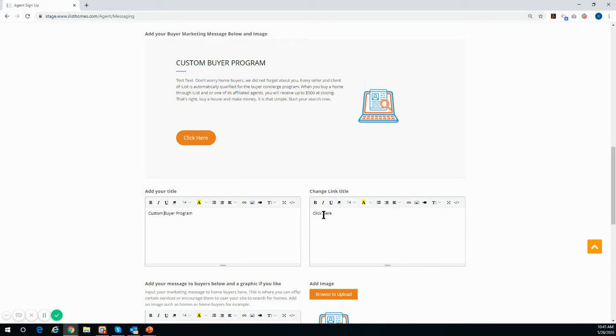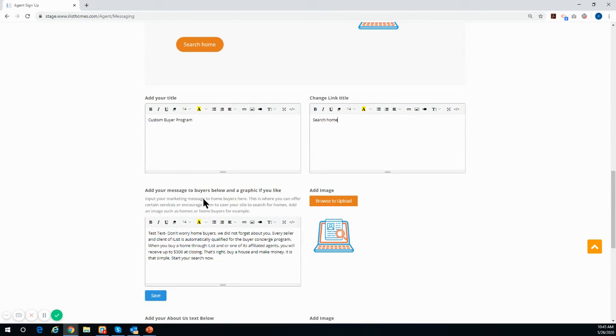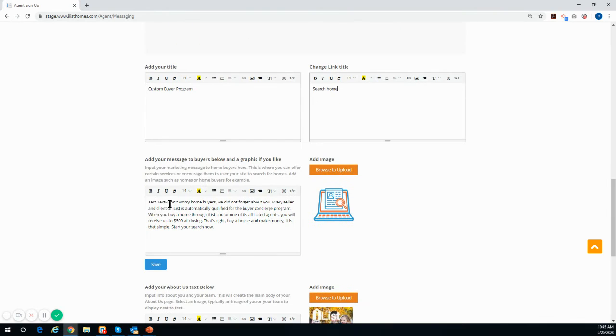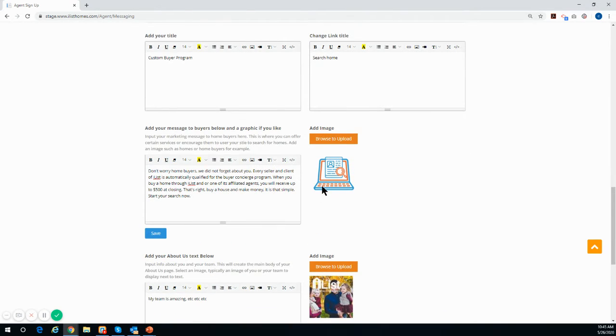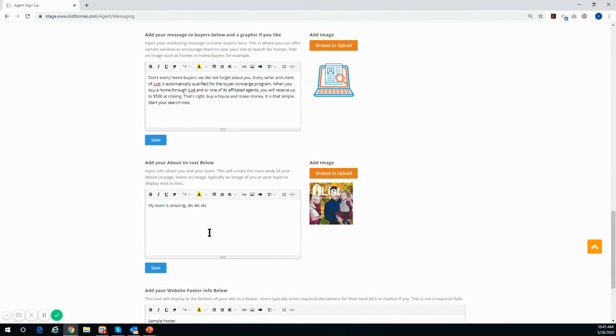Let's say you don't like the name of this button. You can change it very easily. And let's say you want to edit your message here. You can do the exact same thing simply by editing there, and you can change your home buying image if you like. Now let's look at your About Us text.